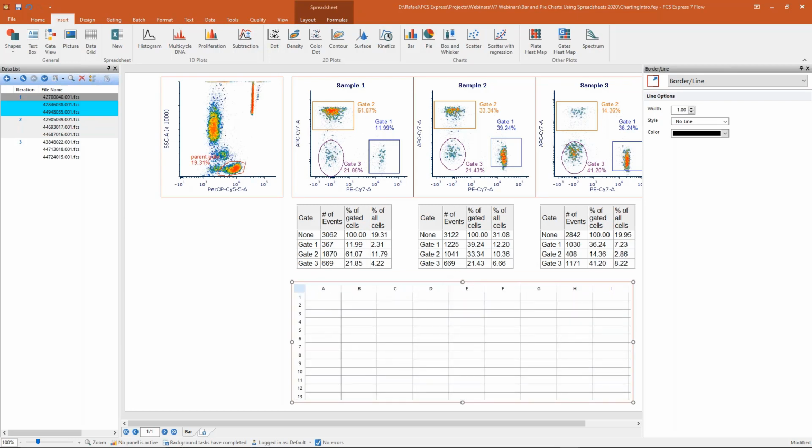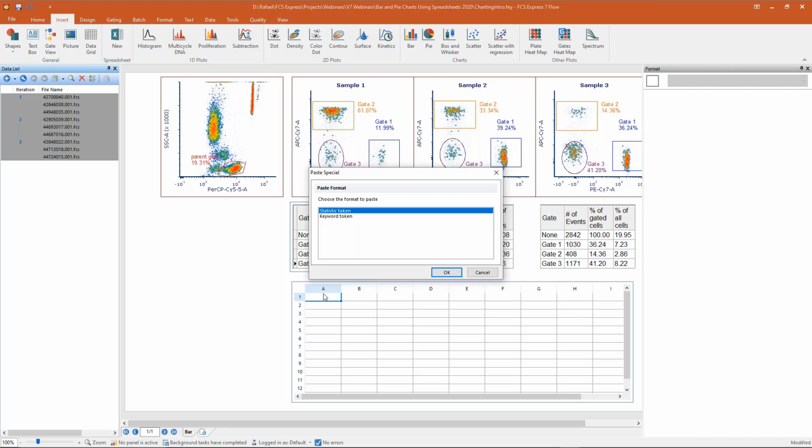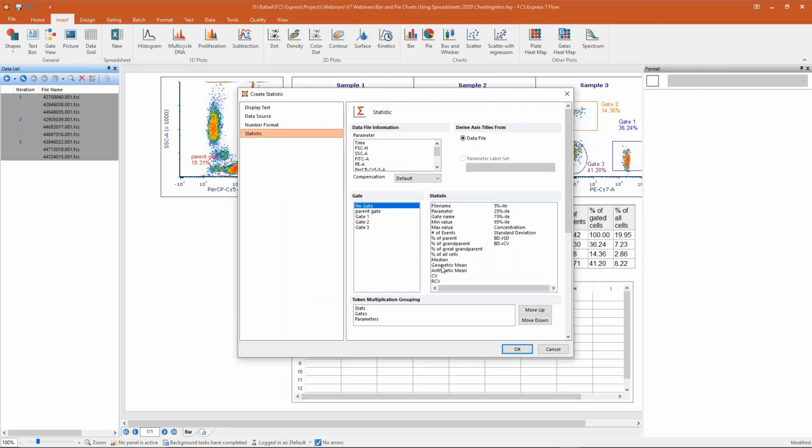And what we're going to do is extract statistics out from the data list directly. And to do that, we need to use the drag and drop method. And this allows us to select maybe one of our files and I can drag and drop it into the spreadsheet, or I can select multiple files, or in this case, all of my files. And I'm going to drag and drop all these into that first cell in my spreadsheet. And we're going to grab some statistics. So I'm going to choose my statistic token and I'm going to click OK.